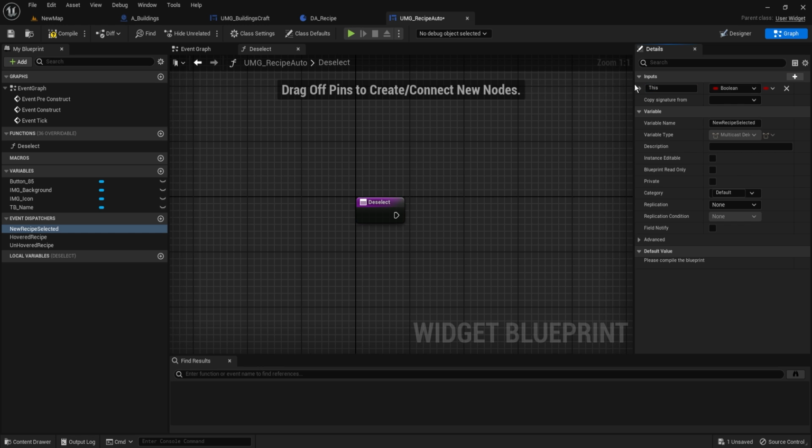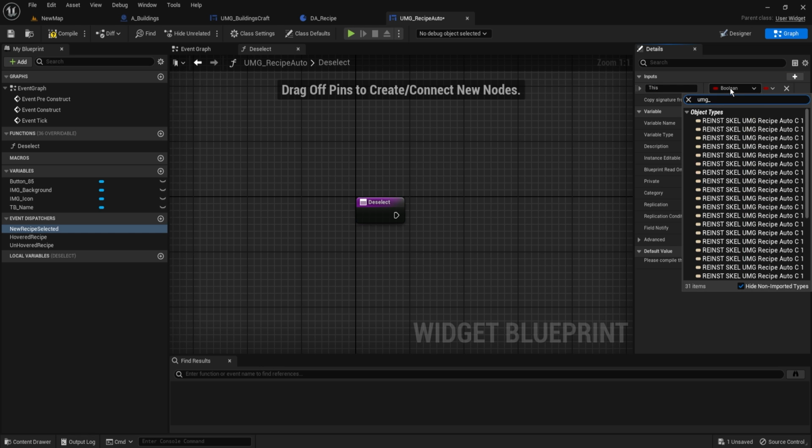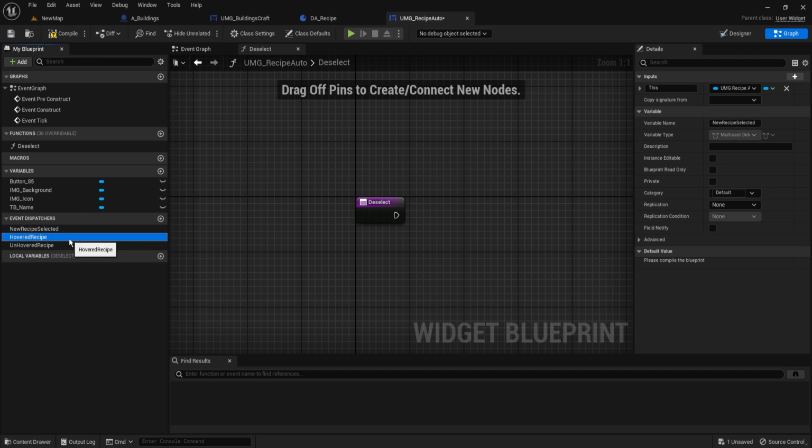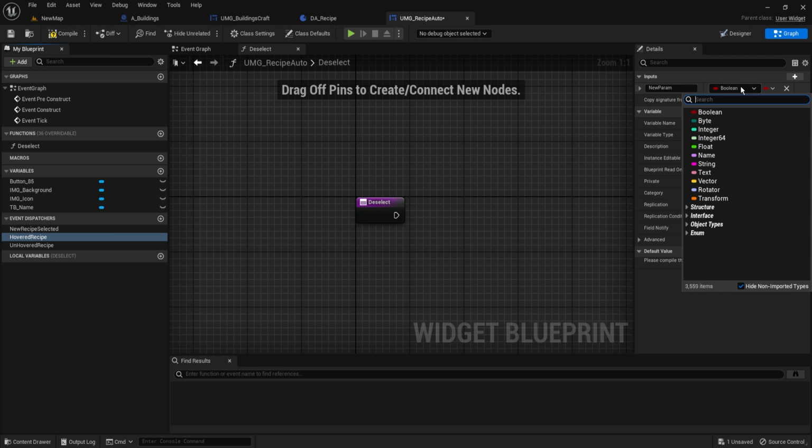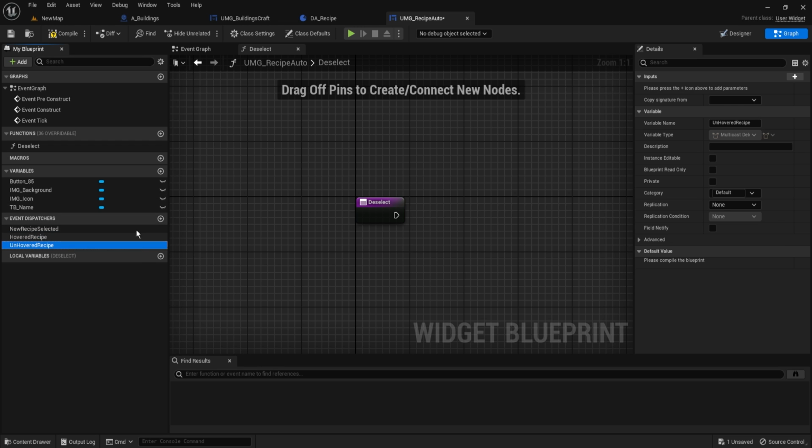We want to know what UMG we selected. So UMG recipe, and we're looking for auto. So for some reason, sorry, we'll just retype that, auto. And it's all the way at the bottom. Select the object. And for these two, instead, we want to actually select our recipe itself. So DA recipe. And in both cases, we'll use the same thing and just call it recipe for both of them. There we go. And we can compile and save.